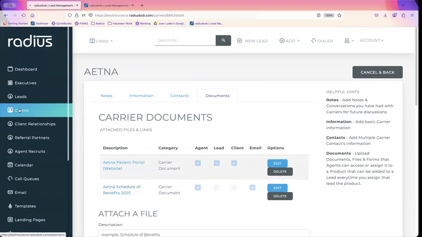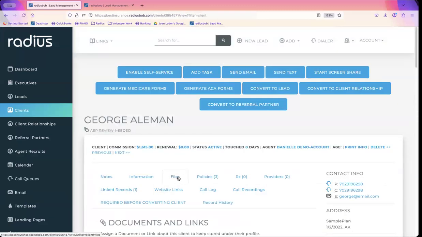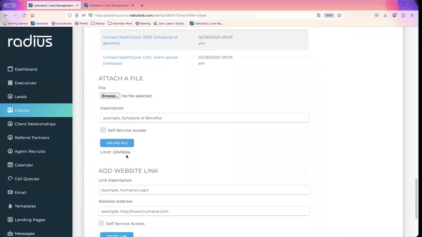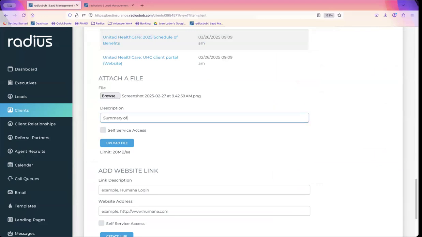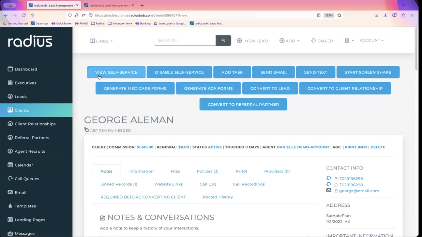But if it's specific to the client, you'll go into clients. You'll find the client. You'll go into files. Then you're going to scroll down. I obviously use this for a lot of examples. You will attach that file. So let's say that this is, and I'm going to say it's summary of benefits, George Ailman, I think is the person's name that I selected. Then self-service access, upload the file. And that self-service access allows them to get a link if you want to.